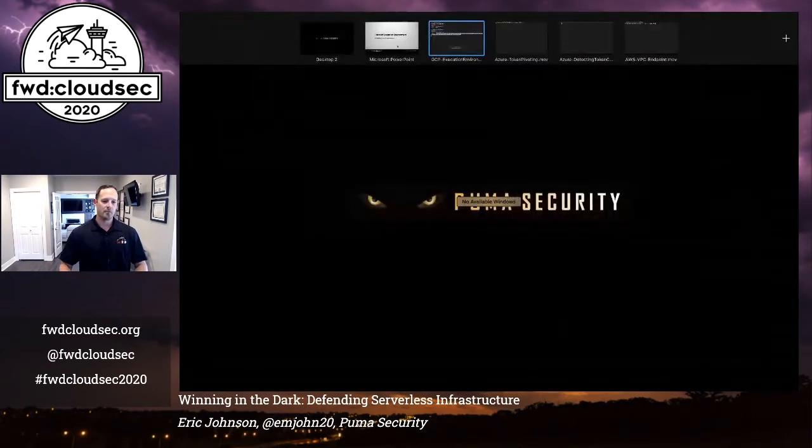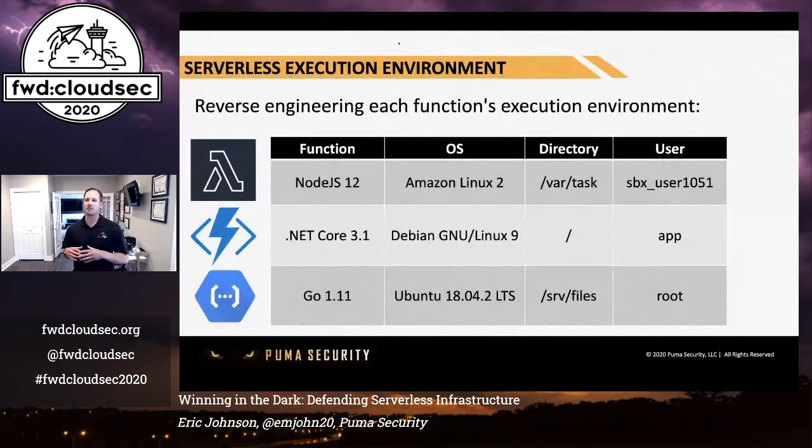The documentation we put together compares what all these things are doing. In AWS, we ran a Node 12 function. That's on Amazon Linux 2, and your default directory is /var/task. In Azure, we spun up a .NET Core function. That's on a Debian instance, and you default to the home directory, which I thought was interesting. Both of those are running as non-root users. Then you've got the Google example that I just showed you, which was a Go 1.11 function on Ubuntu, in SRV files, running as root.